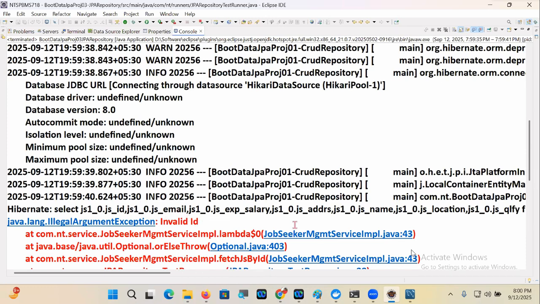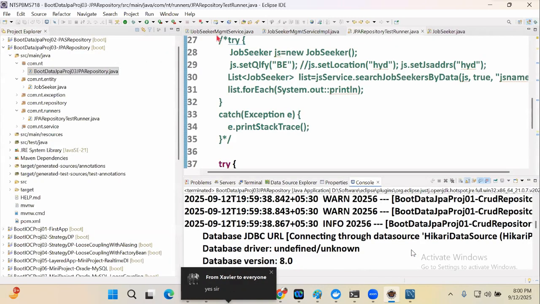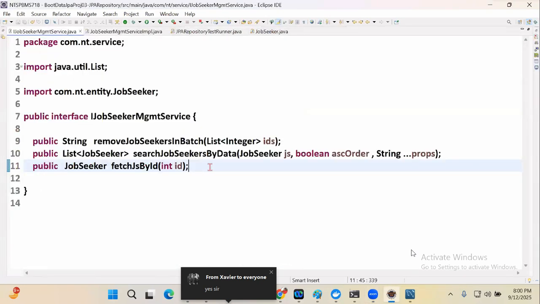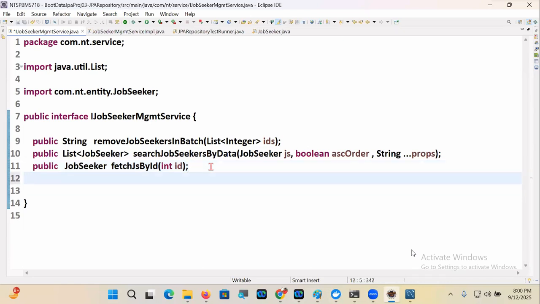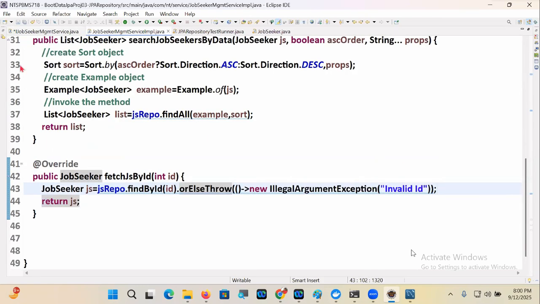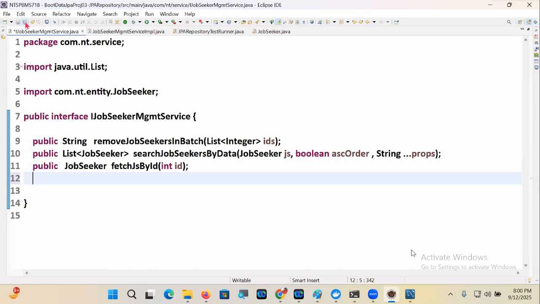That means whether you use the record or you don't, hitting the database software is taking place. Public JobSeeker fetchJSById. Okay, boss, that's great. Public JobSeeker fetchJSById, in JobSeekerManagementImpl.